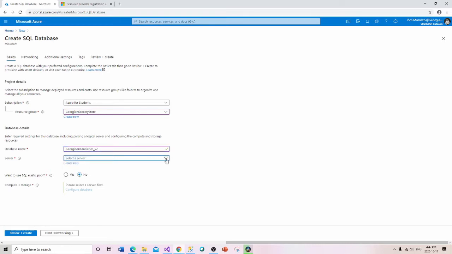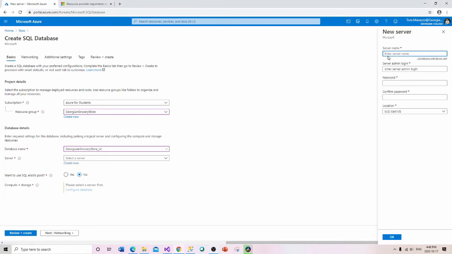So it says select a server. So I changed that to Georgian Grocery Store V2, and we have to create a server. So we go over to here, and what are we going to call this server? And I think we can call it the same as last time.